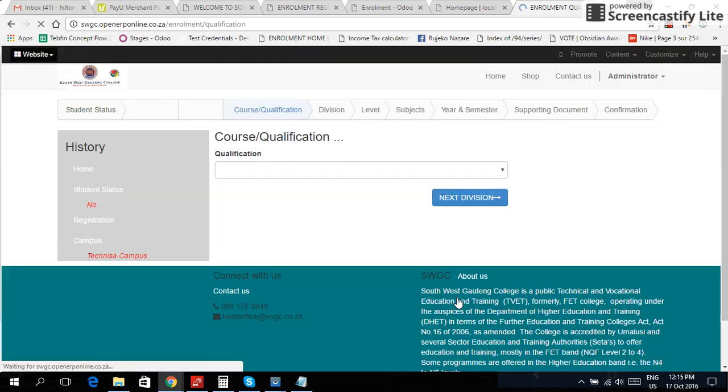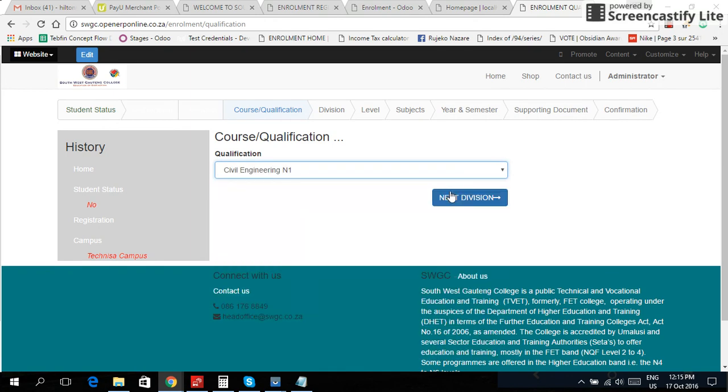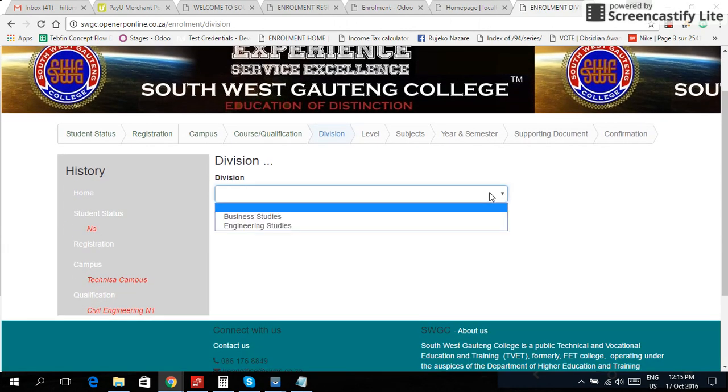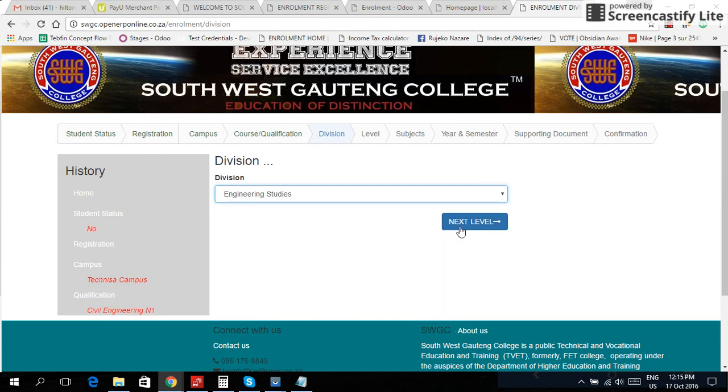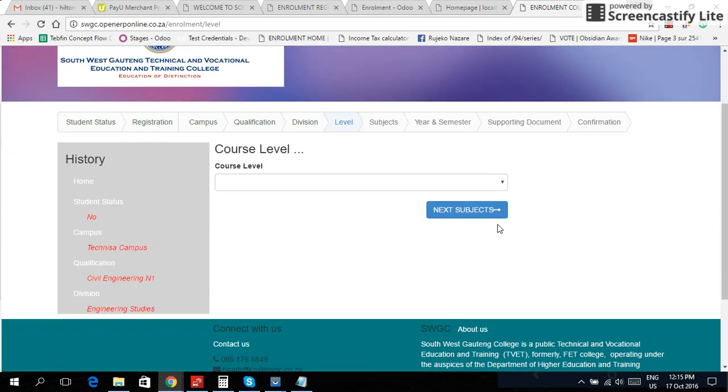So I just have to click on next. All right. Now it's asking me the qualification that I want to do. Then I say I want to do civil engineering N1. And then I click on next. Once I do that, it is going to be now asking me which division is civil engineering under. It is under engineering studies. All right. So I click on next and it takes me to a course level.